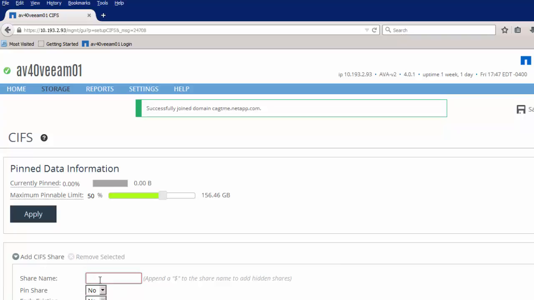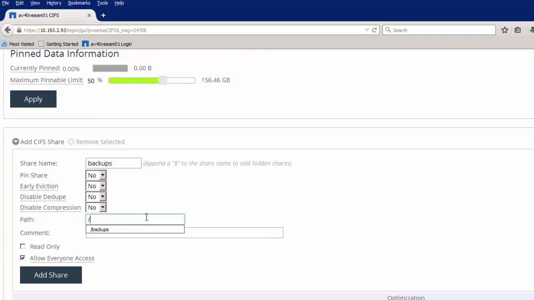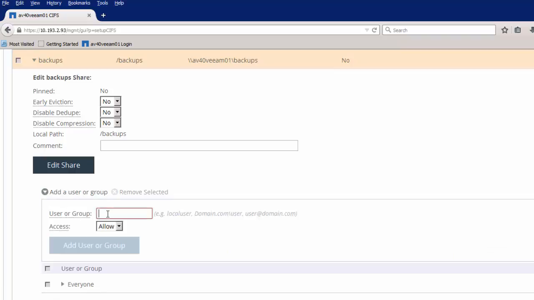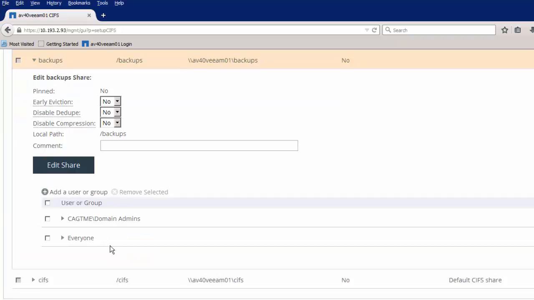Specify the name to share it as, and internally on AltaVault where data will be written. Then click Add Share. Finally, we'll need to assign privileges to the share for an AD group. Let's set that up now. There we go. At this point, AltaVault is now ready to accept backups.